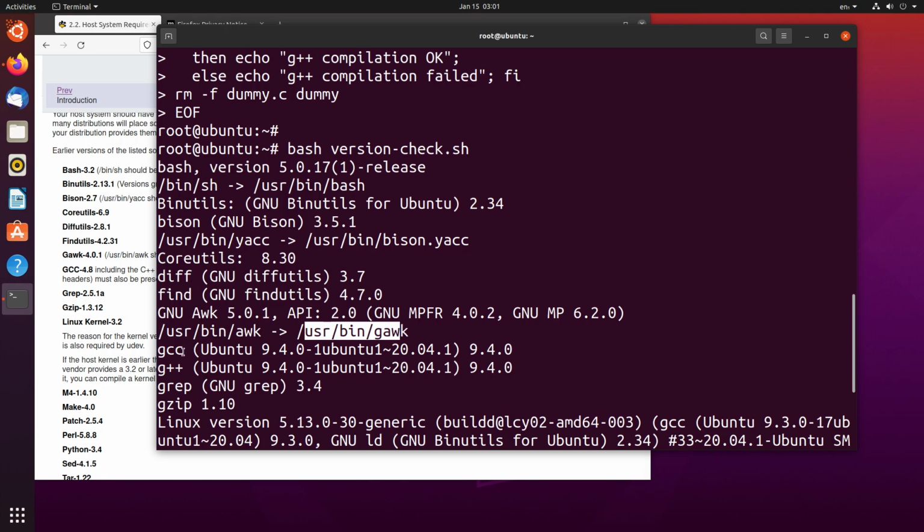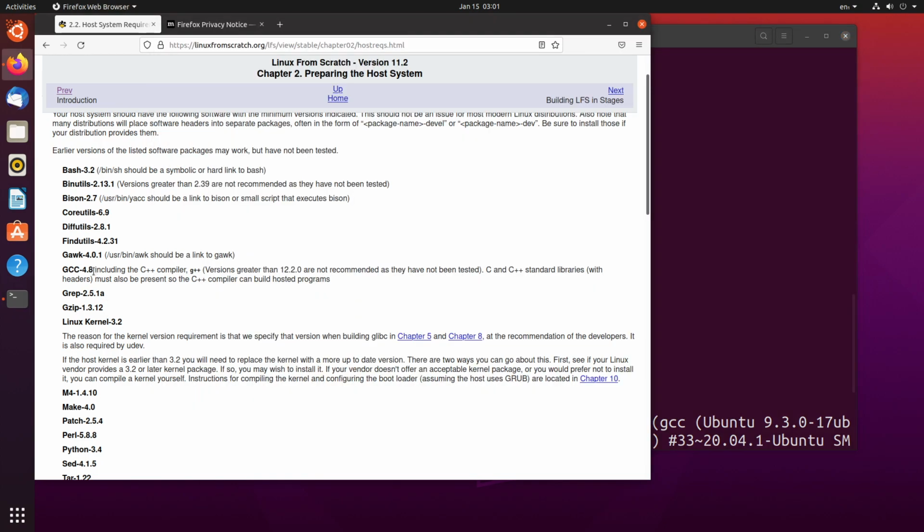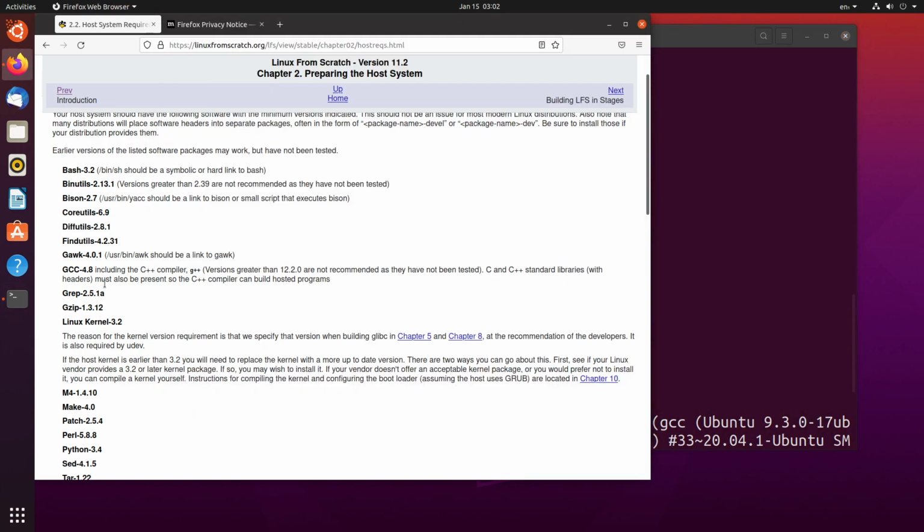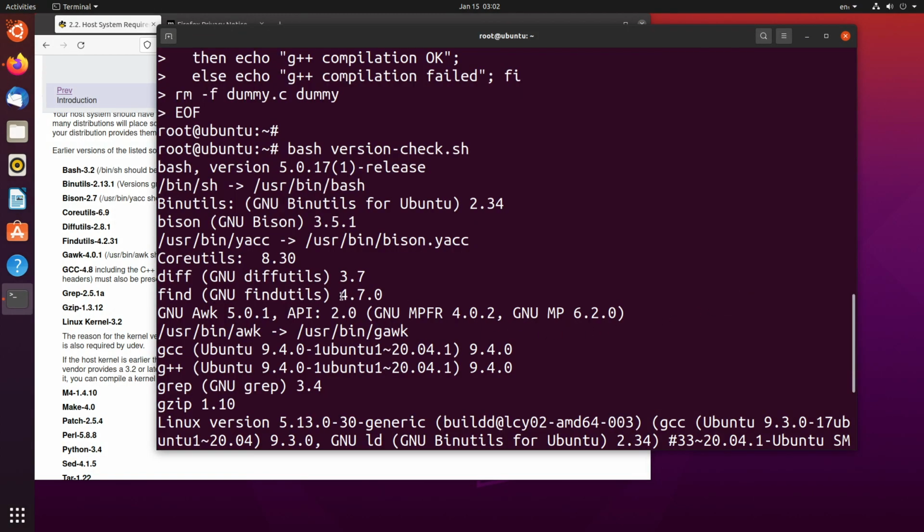We now have GCC. In this case, it exceeds, including the C++ compiler g++. Versions greater than 12.2.0 are not recommended as they have not been tested. C and C++ standard libraries with headers must also be present so the C++ compiler can build hosted programs. In this case, as we can see, GCC is no greater than 12.2, but it's higher than 4.8. And as we can see here, g++ is the same, so we're good to move on to grep, which exceeds.